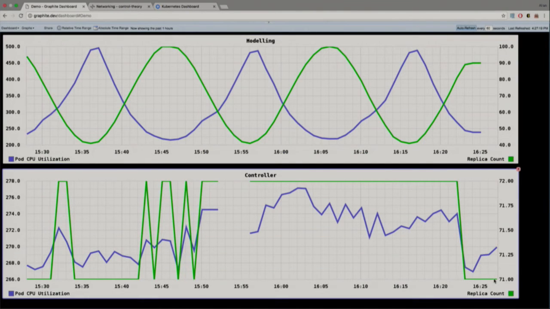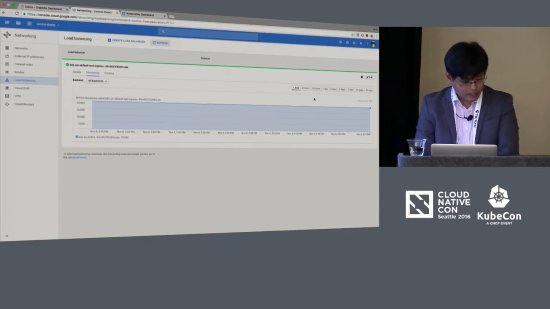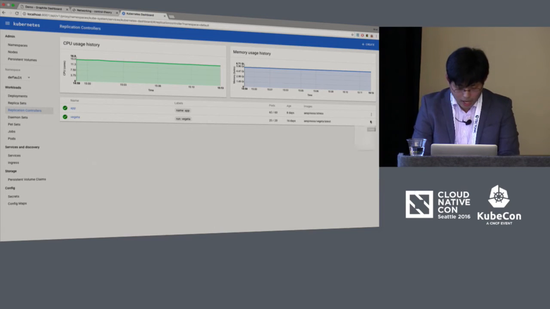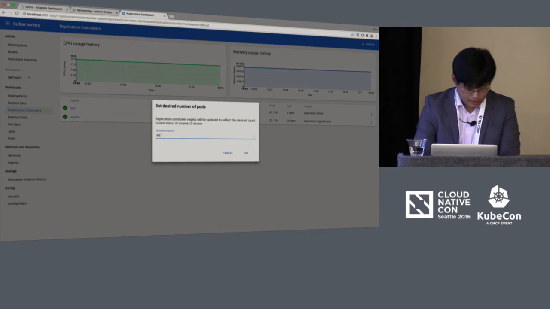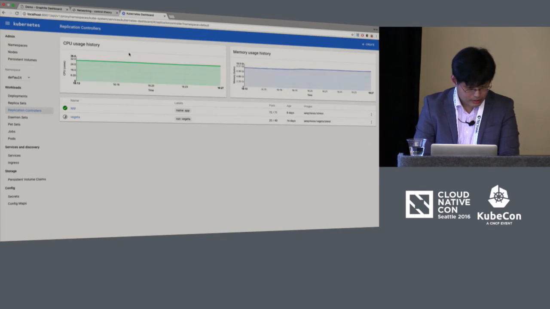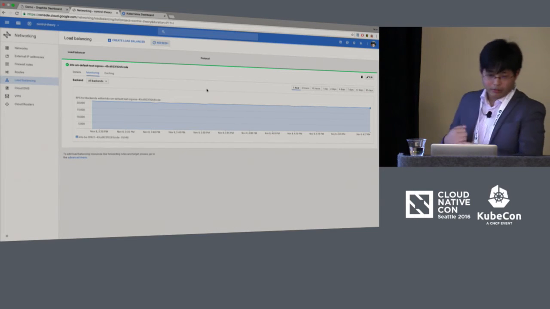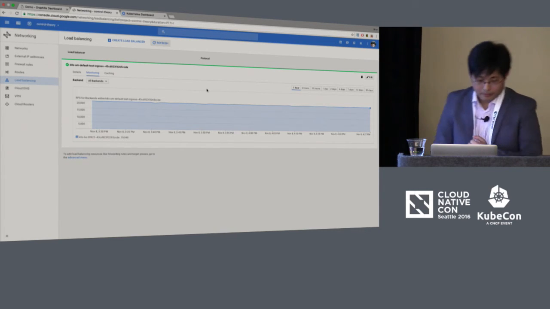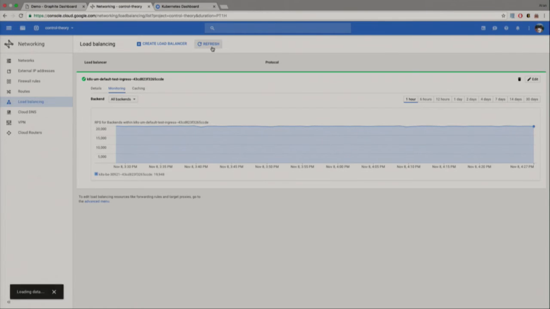Here I have 71 instances at 270 CPU cores, or is that milli CPU cores? Whatever Hipster is giving you. It's receiving traffic at 20,000 queries per second. I will double that to 40,000. We'll just wait a bit for the number of requests per second to go up, and then we can check again on our monitoring system. Come on, work.